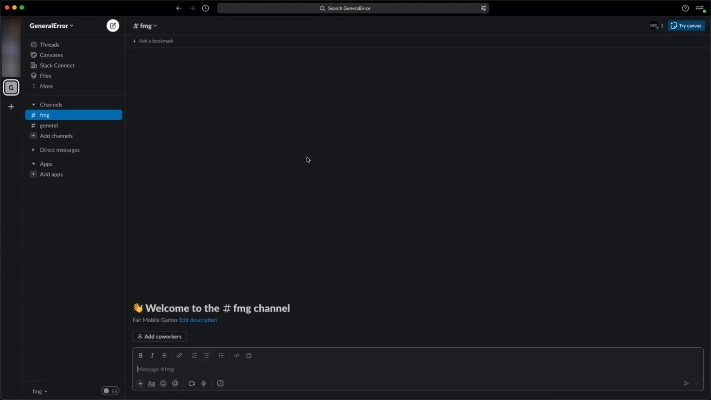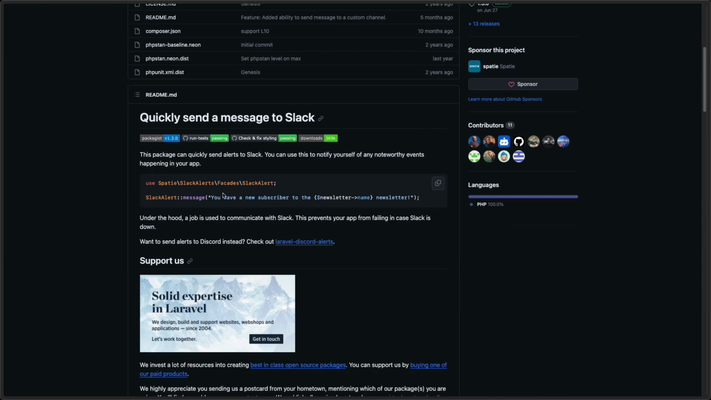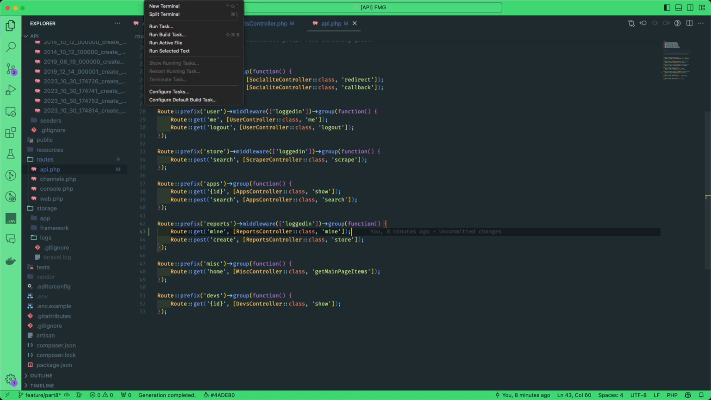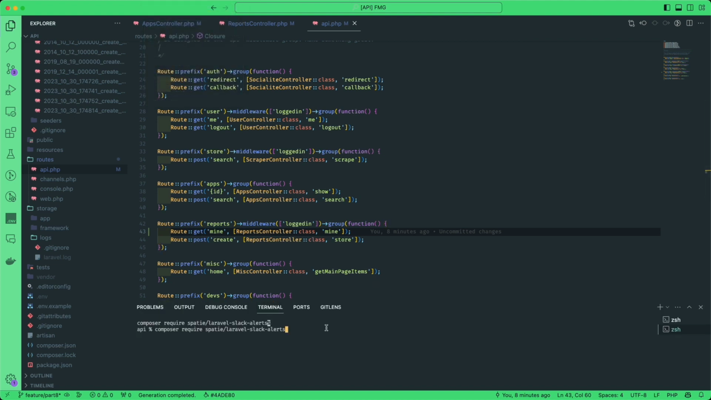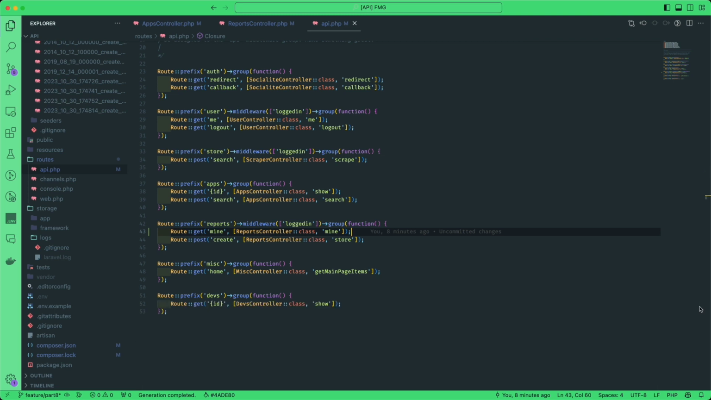So for this, you will actually need to have a Slack account, like I have here. I've also created a channel called FMG. And for sending messages to Slack, we're going to use a library by Spatie, I don't know how you actually pronounce it, called Laravel Slack Alerts. So let's actually install this into our project. We go back in here, let's open a terminal and write that. Okay, now that's done. Let's close everything.